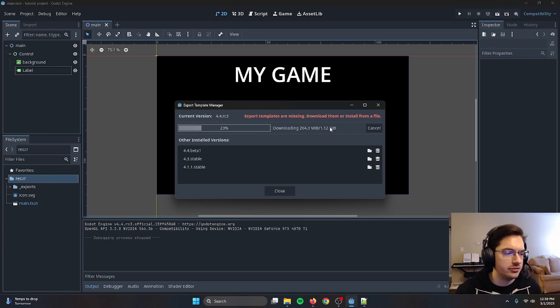They are kind of big, so if you do want to export a game, you are going to start seeing that like 1 gigabyte of file space for the export templates. Just something to keep in mind. We'll go ahead and download those.